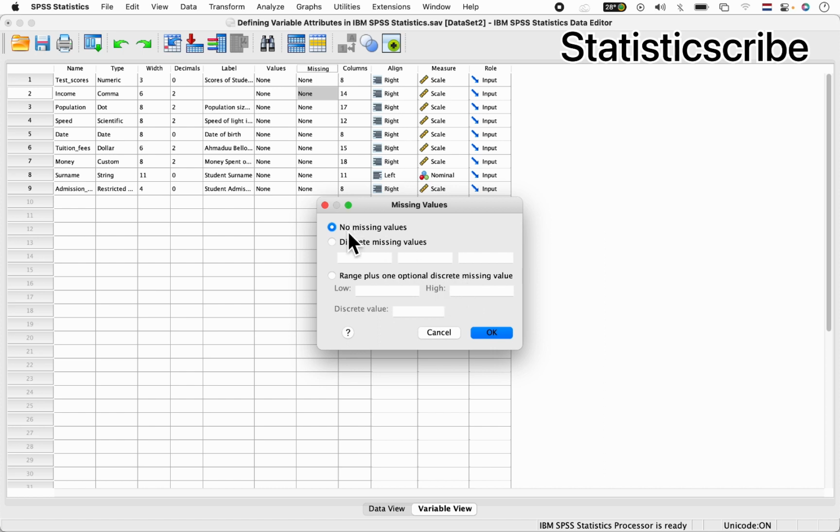Now, no missing values means that you don't have a missing value to define, just like in this case where we did not define anything. If you want to define missing values, you have 2 approaches: discrete missing values, and range plus 1 optional discrete missing value. Let's begin with discrete missing values. Discrete missing values means you want to type in a discrete number, just a figure or a value. You have 3 options, so you can select 3 distinct values, but they have to be discrete values.